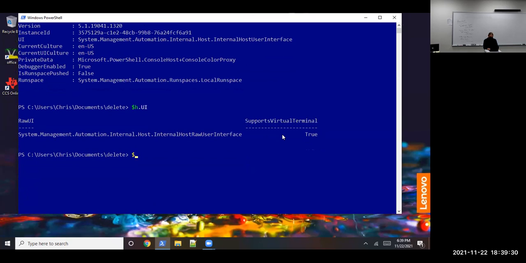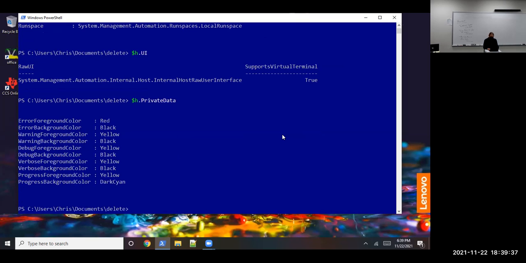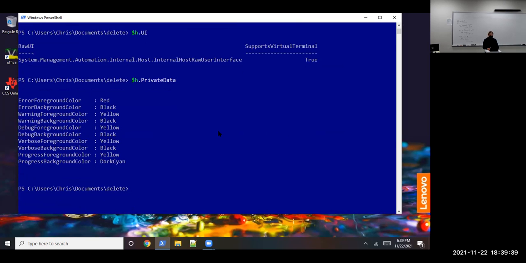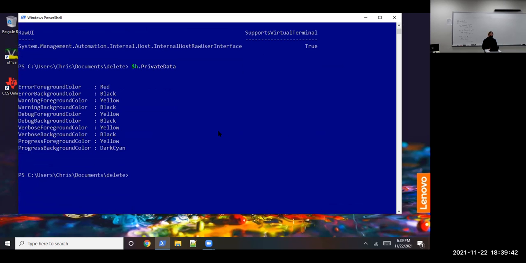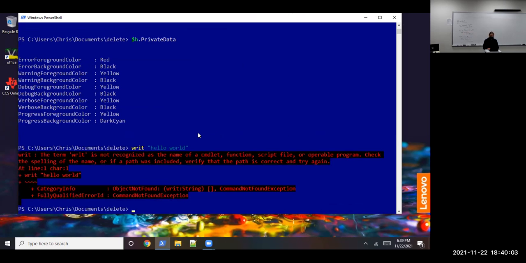For example, we could say that place where I stored it, private data. That's a good one. Oh, there's some data about this stuff. Error foreground color, error background color. Probably have a good guess on what all those things do, right? And we can access them. Let me put a typo. So instead of write, I'm going to put Rick. Hello world. A quick typo, we get an error message.